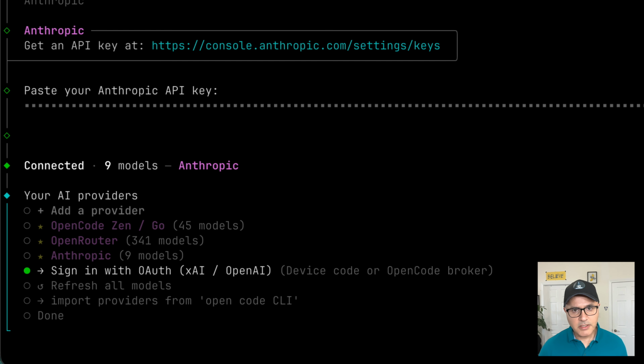You can add using OAuth. For example, if you want to use your ChatGPT Plus or higher subscription, you can do that instead of using APIs. So why pay for APIs if you're paying for a subscription? So that should work. And the same thing with XAI. So if you're on X Premium or Premium Plus or Grok Heavy, you can also do the same thing.